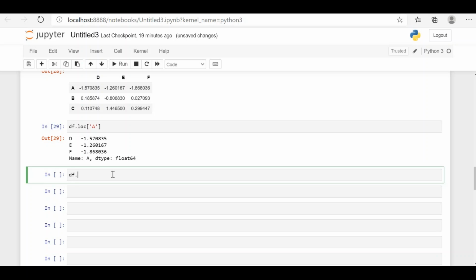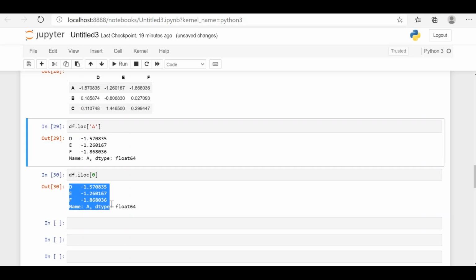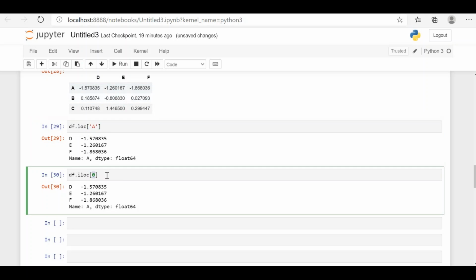Similarly, we can extract the same result using the index location. Let's run this. We can see here the output for these two statements is the same. What is going on is that loc locates the row A, and iloc, the index location, does the same. A is present at the 0th index, so using the index location 0 takes us to the same output. These conditions can be used vice versa, whichever we want.